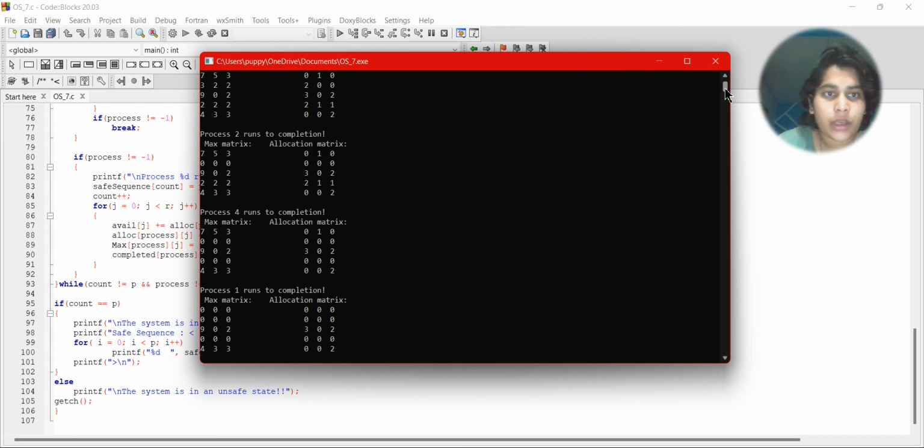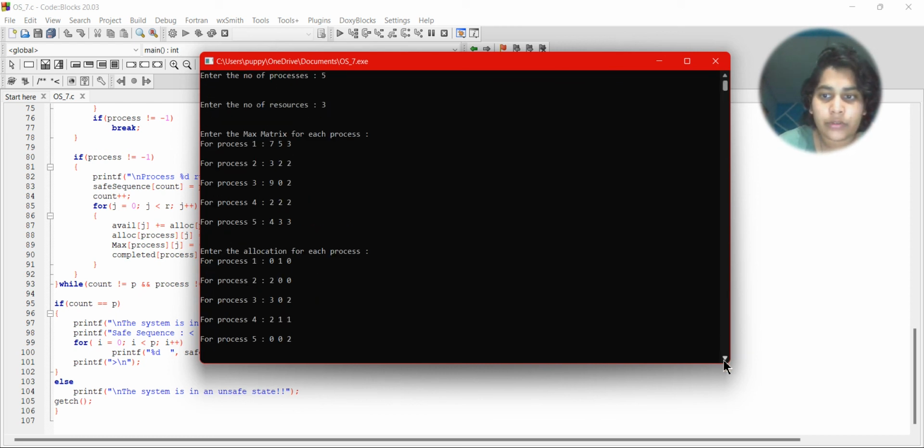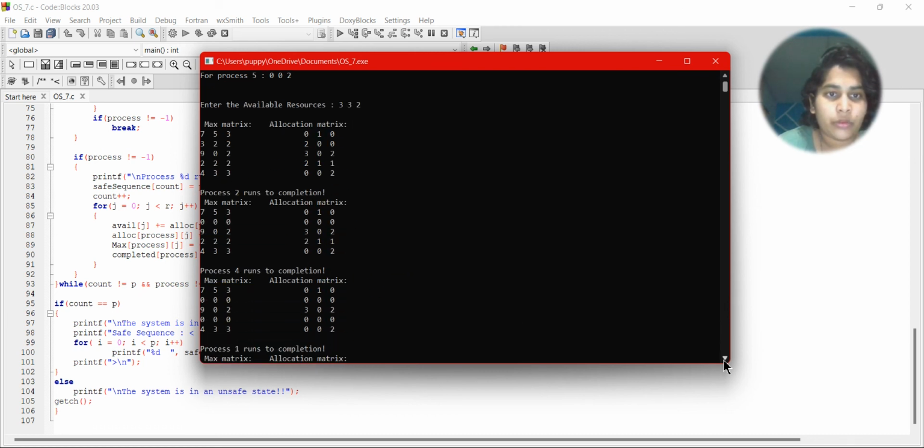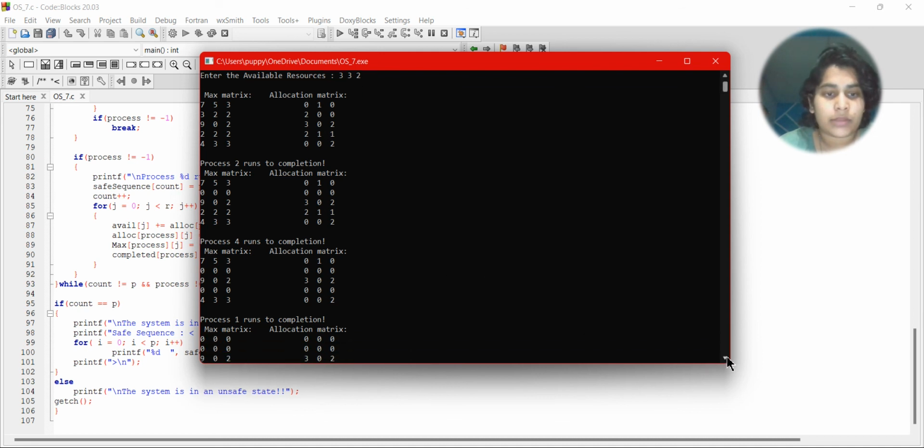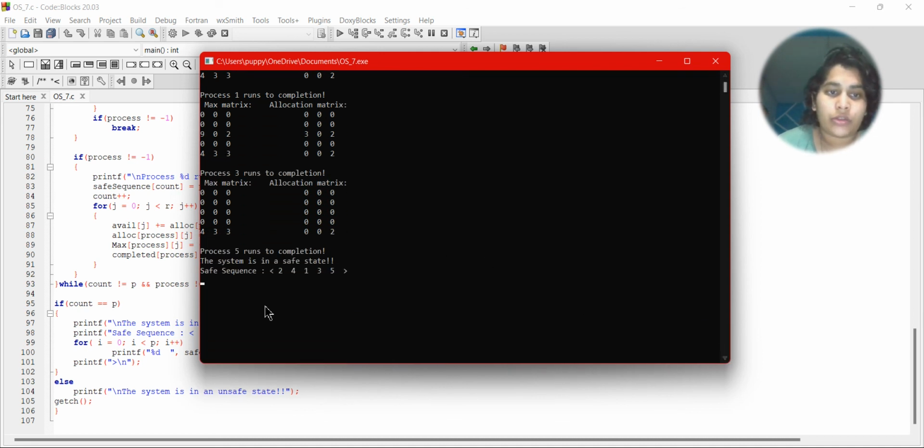As you can see, we have the matrix after each process. Before we begin, this is the matrix that was given, and then process 2 runs to completion, then the next matrix after every process, then process 4 runs to completion, and the next matrix, 1, 3. So at the end we get the safe sequence 2 4 1 3 5. Thank you.